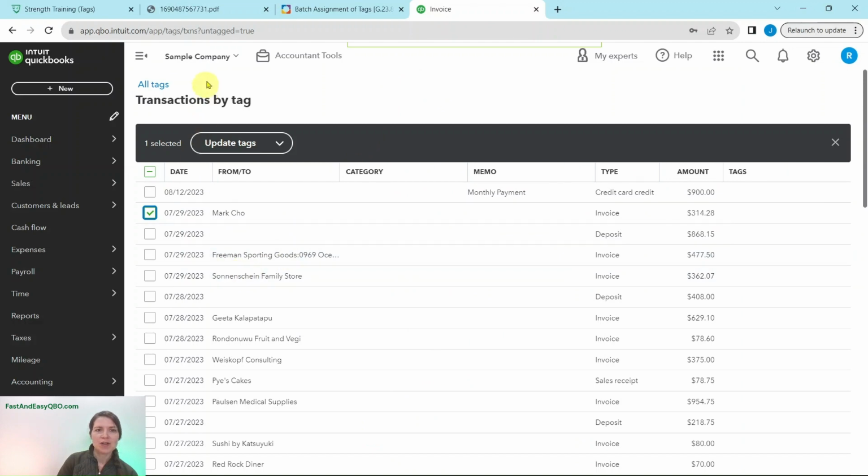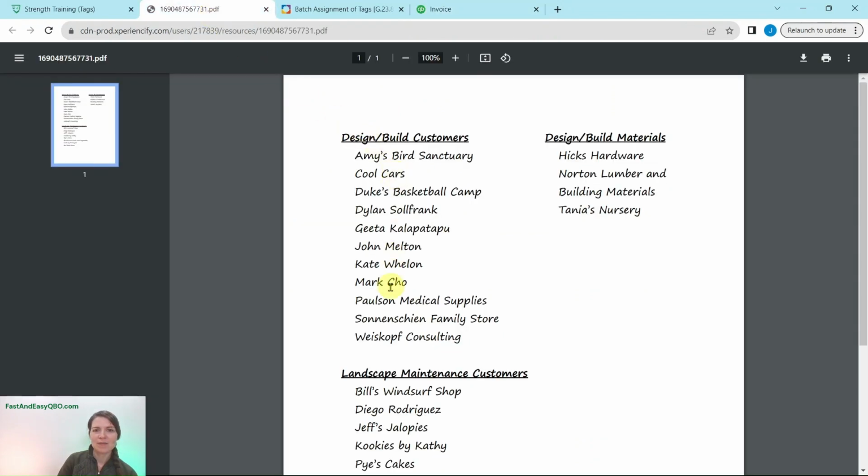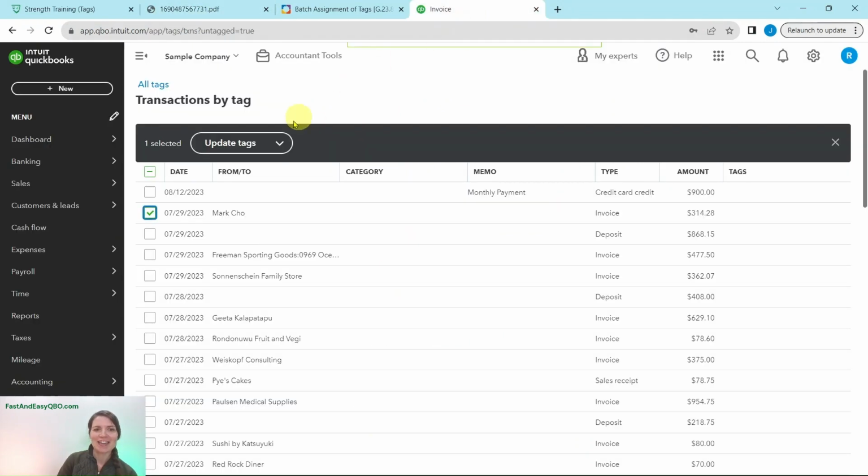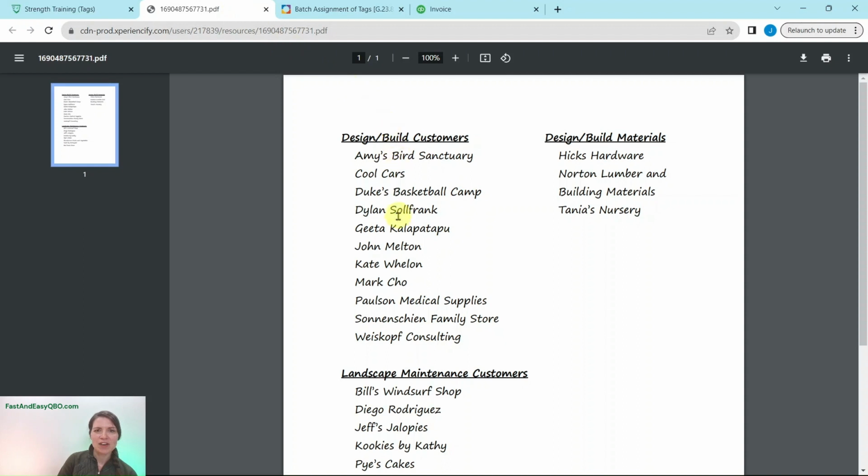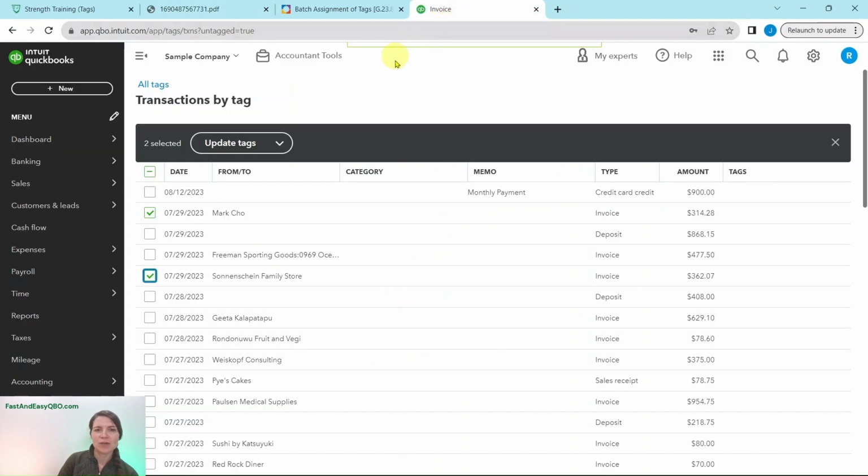Sunshine Family Store. Let's see if that one is there. It is. So we're going to go ahead and click on that one. This one from Geeta, let's see if that is on here. Yep, there she is. So go ahead and click on that.